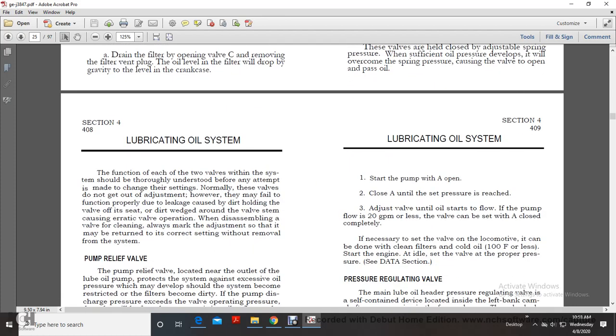The function of each of the two valves within the system should be thoroughly understood before attempting to make any changes to their settings. Normally, these valves do not go out of adjustment.